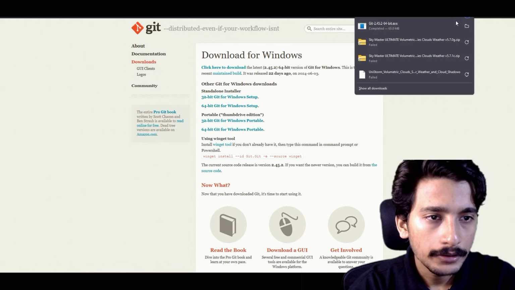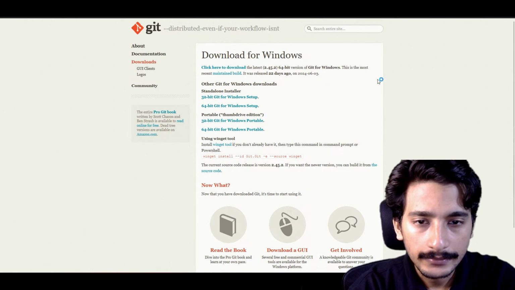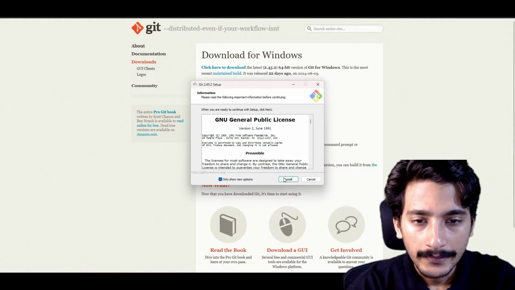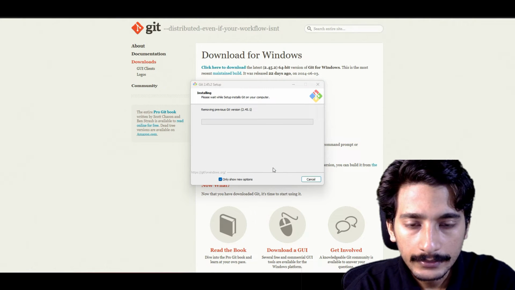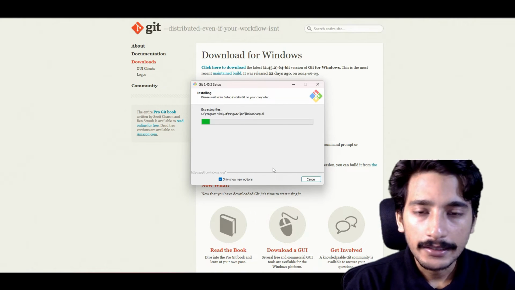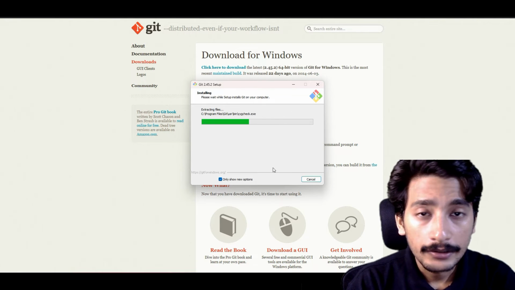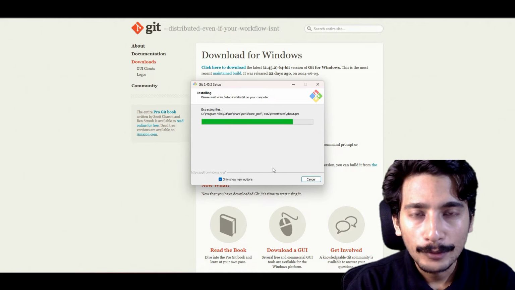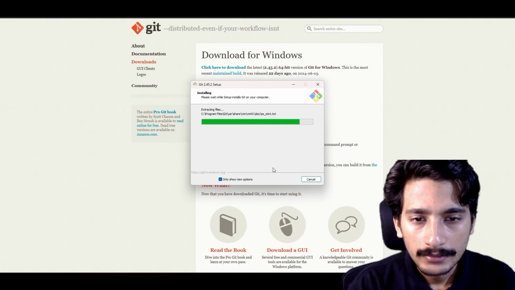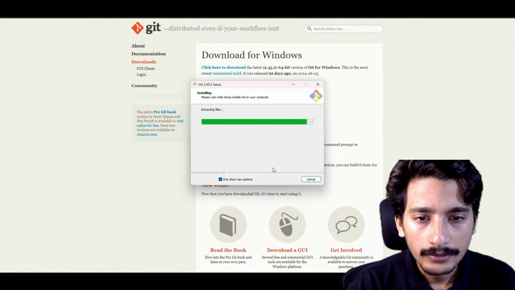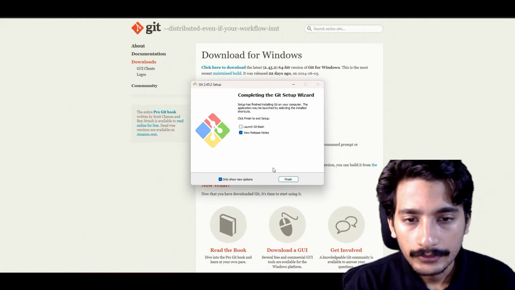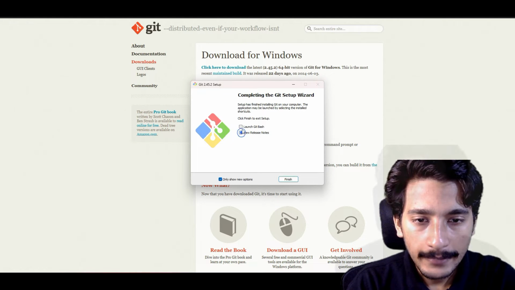So now it's got downloaded. You just need to double click the file and install. It will install the latest version and remove the previous version if you have Git. I have already installed Git, so it's removing the previous one, which was version 2.45.1. It's installing all the commands. So let us launch Git Bash.